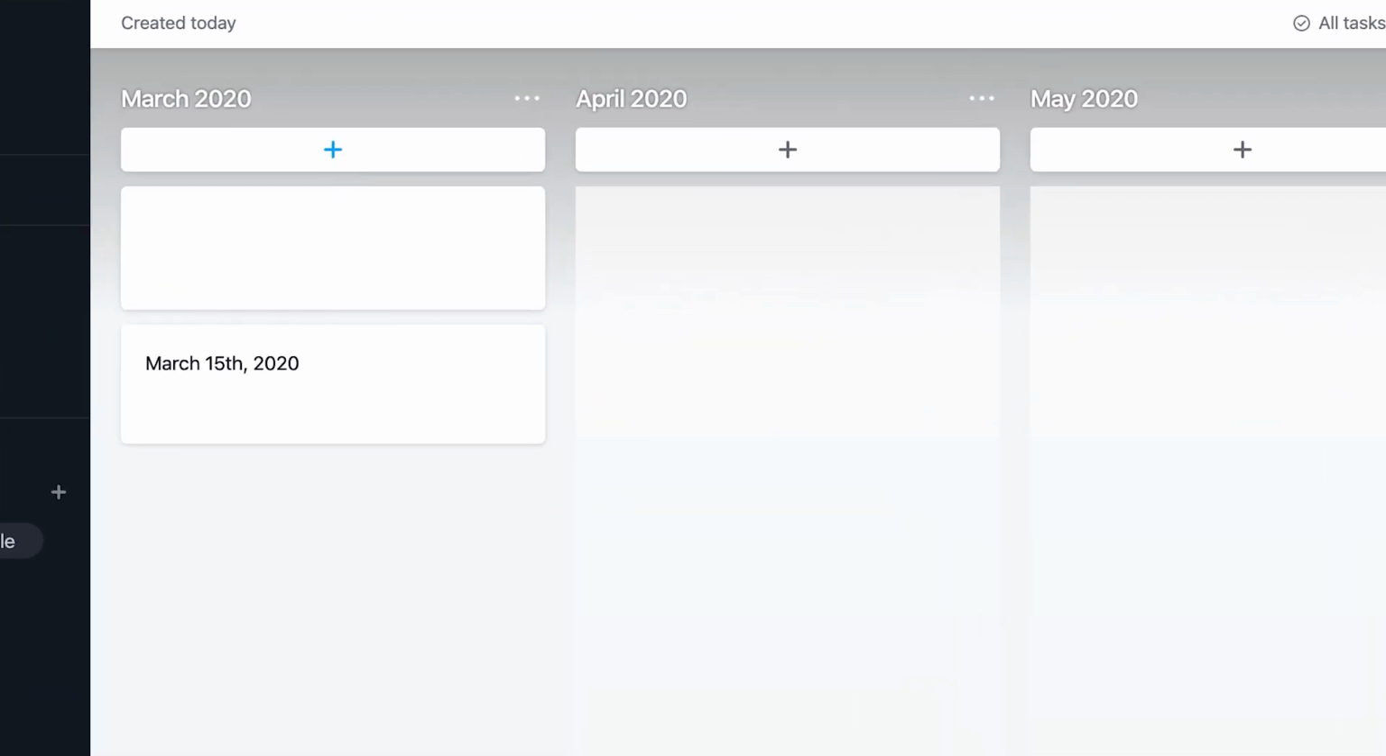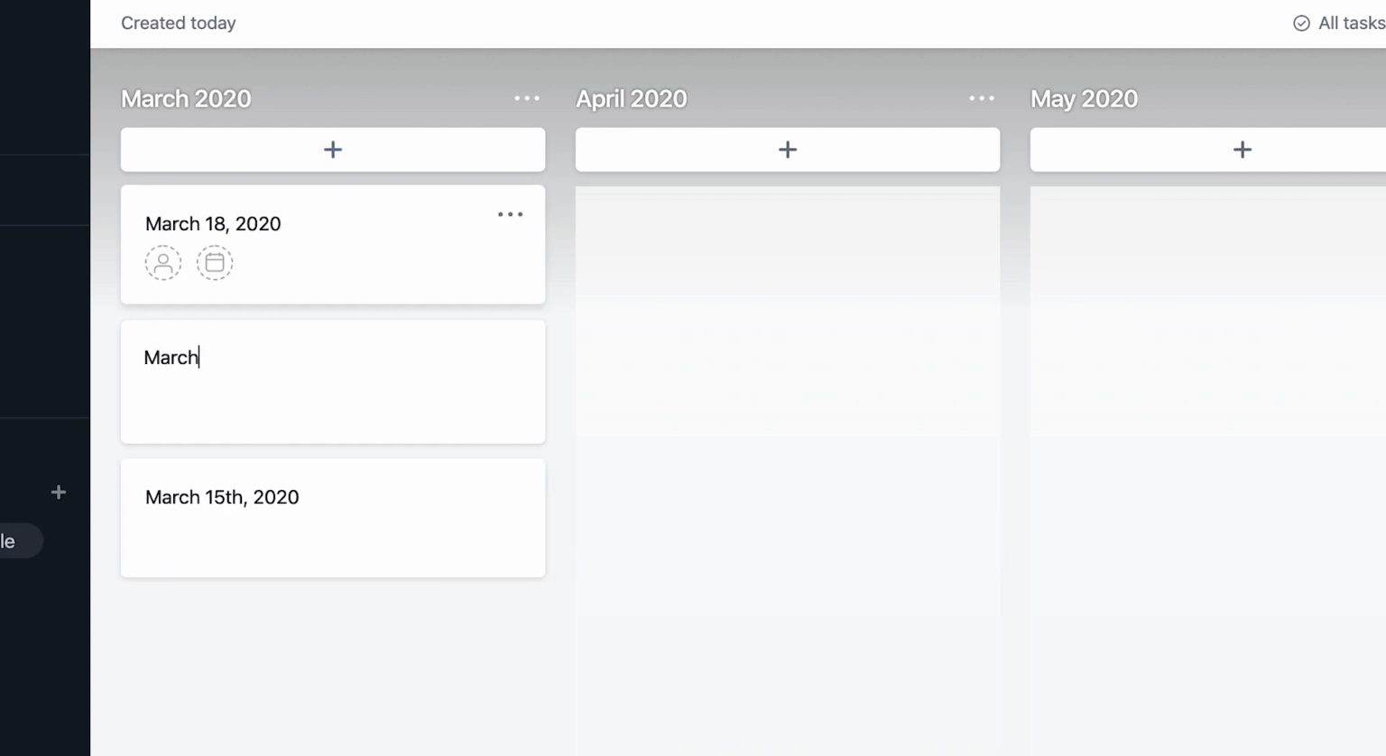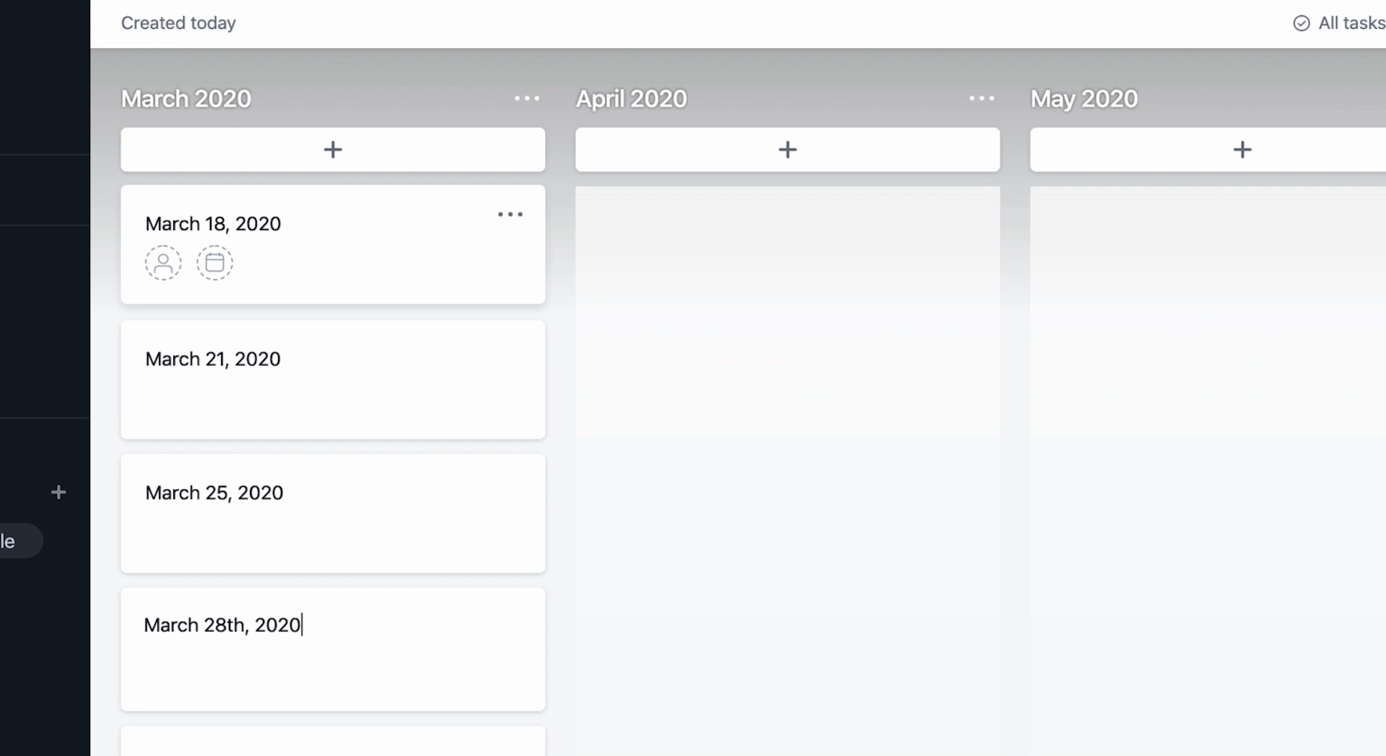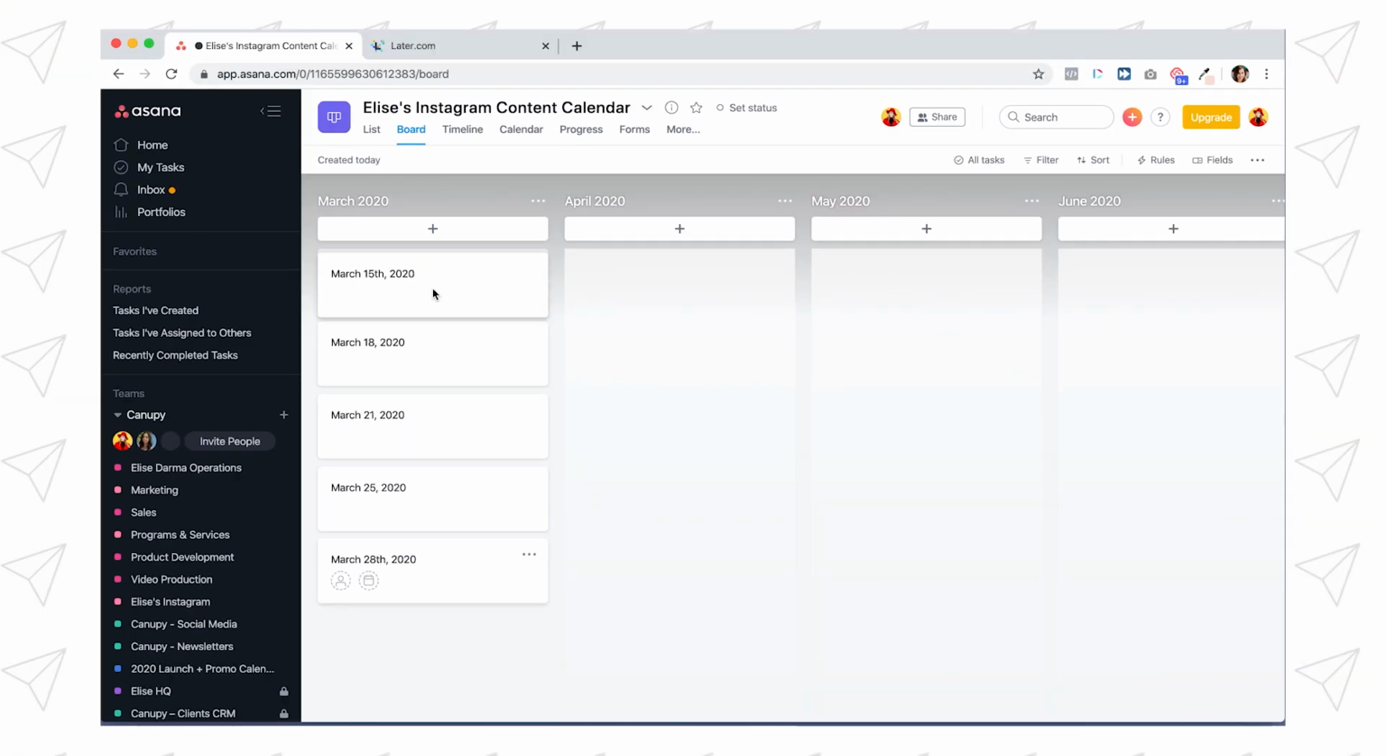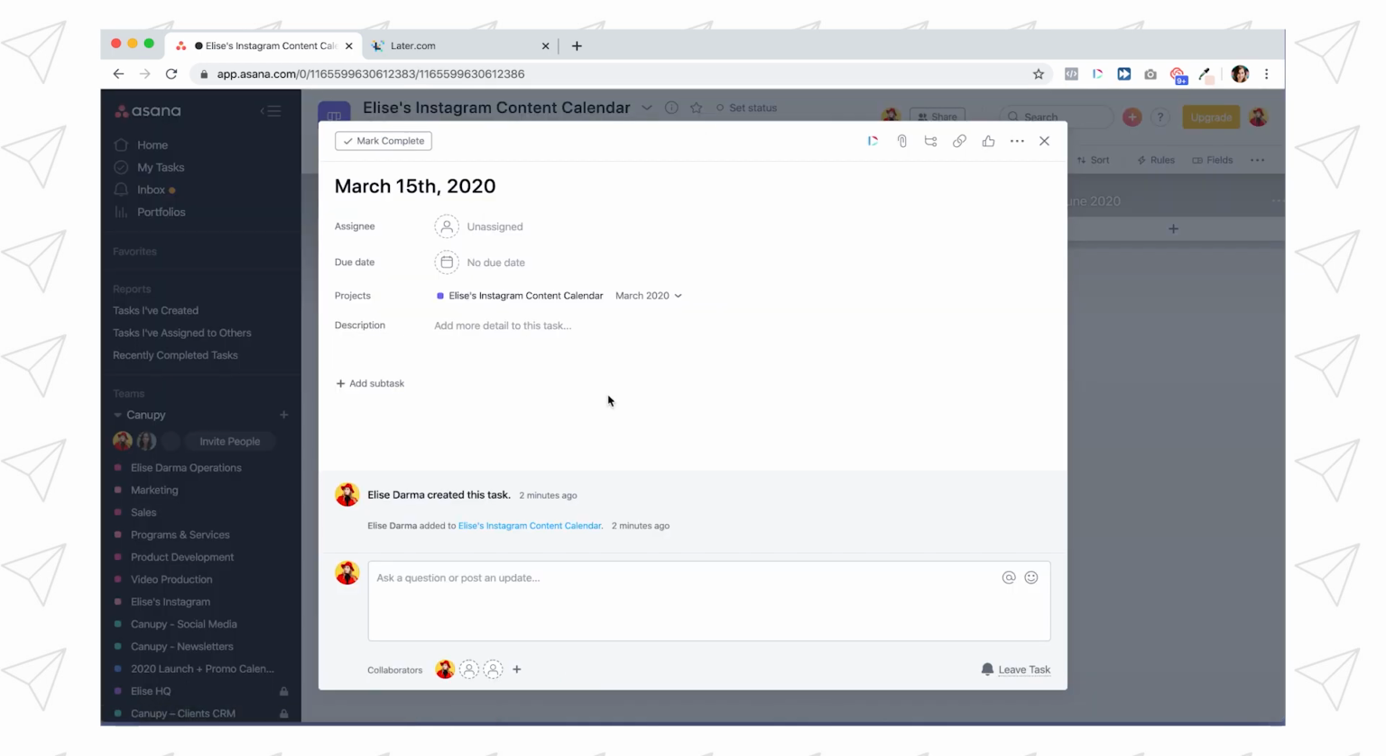Now let's also do a post on March 18th. Let's do a post on March 21st. Let's do a post for March 25th and March 28th, 2020. Okay, so I'm going to move the March 15th to the top so it's in order. So you can probably see where I'm going with this, but each one of these cards is where I'm going to predetermine the image and the caption. So let's click into March 15th.